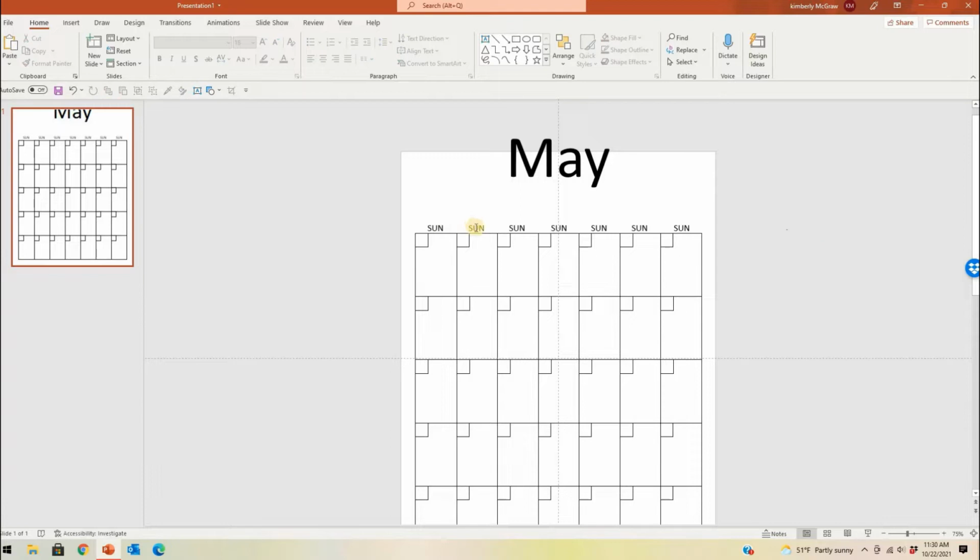Alrighty, so now that everything is centered, I can go back over and go back through and change this. I'm just going to do my caps lock.